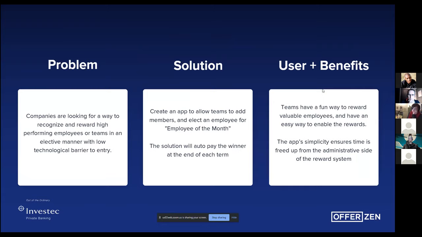So this was from the first dev at the problem. Companies are looking for a way to recognize high reward employees and to be able to electively select them. And the solution is to create an app to allow teams to add members and to select an employee of the month. So the auto pay is pretty important to the solution. On the 24th of every month, the user with the highest votes will be rewarded the employee of the month and automatically paid. Some of the benefits is that it's a fun way to reward valuable employees, and it's a simple way to demonstrate key capabilities of programmable banking.